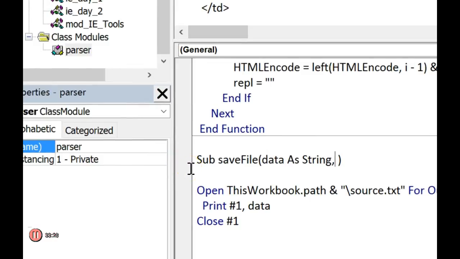Let's do this. I'm going to make data optional. You don't have to tell me what you want to supply. You don't have to tell me what you want to save. If you don't tell me what you want to save, what should we save? It's not going to be a workbook. It's just going to be a text file. But let's just save the text that's already in the parser. Parser's got a text property. You don't tell me what to save, so I'm going to assume you want to save the text that's in the parser.